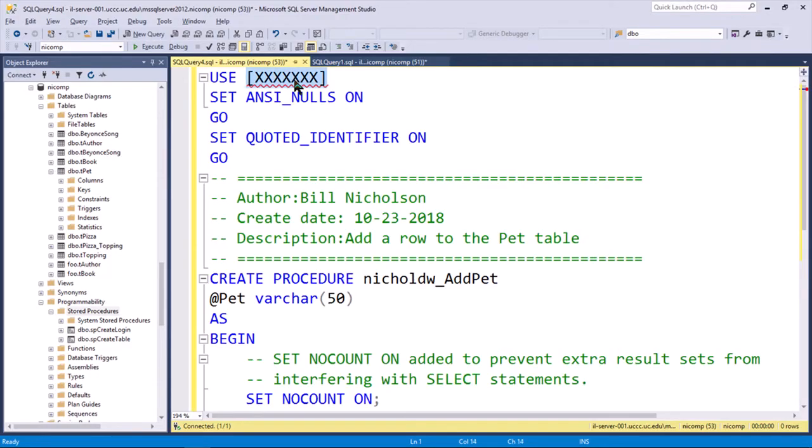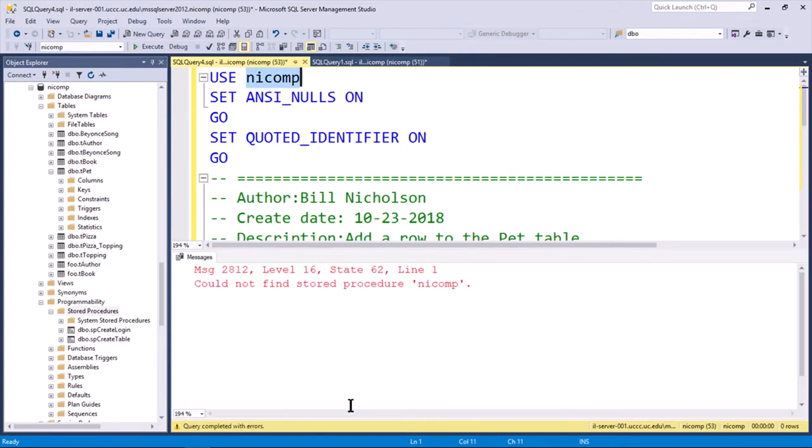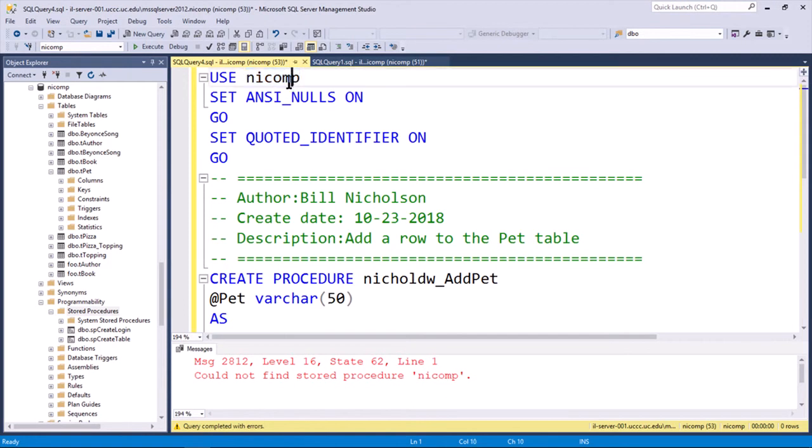I can change this. And then when I run this entire script, it will create the stored procedure in the stored procedures folder in this database, NICOMP. Be careful that you don't highlight anything, because if you do, it will only execute what you've highlighted, and when I click execute, it fails miserably because there is no thing called NICOMP that's executable. Unhighlight that. Nothing's highlighted. Click execute.